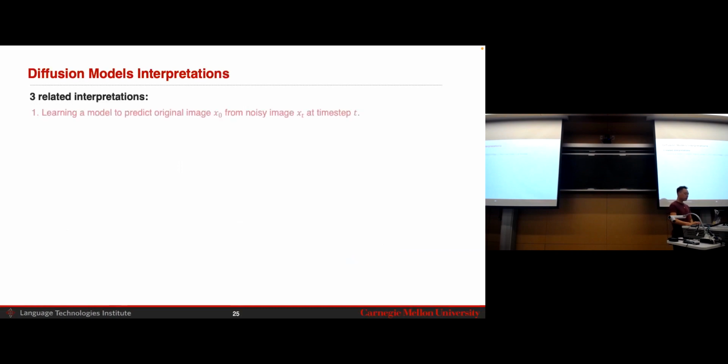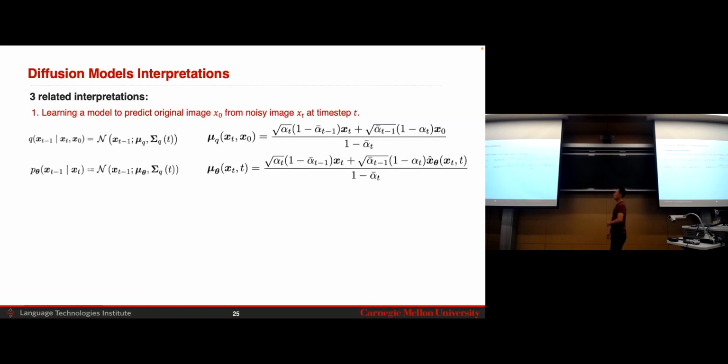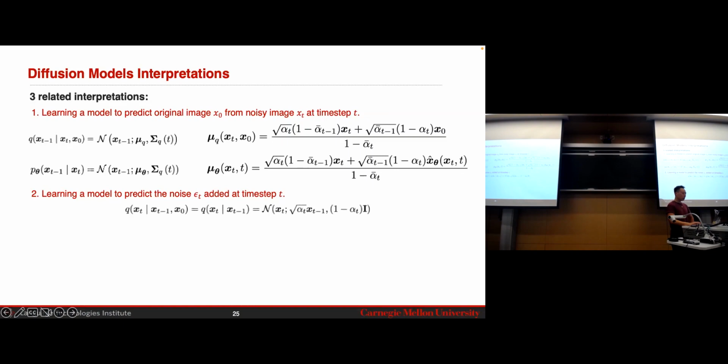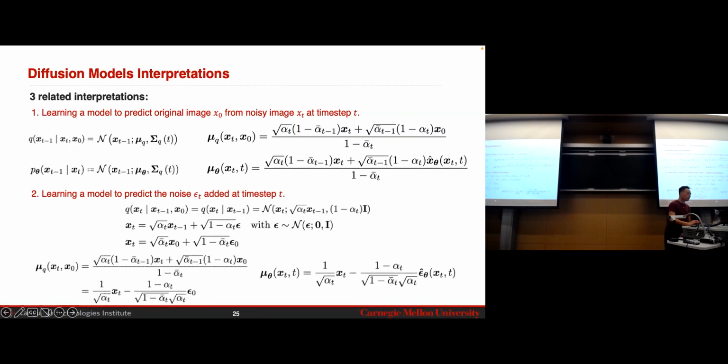And there are 3 interpretations. That's actually the first one they talked about. Essentially, based on the derivation, you're learning a model to predict the original image x0 given some noisy image xt at time step t. That was the first derivation, right? There's actually a second related derivation, which is also pretty cool. You're basically learning a model to predict the noise epsilon t added at every time step t, right? And you can see these 2 are equivalent. If you have the noisy version of the image and you reconstruct the original image, it's equivalent to just predicting how much noise was added, epsilon t, and then removing this noise, because removing the noise can be fully predefined. I'm not going into more detail, but it's a cool derivation.